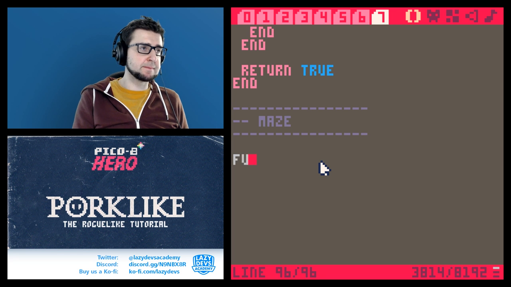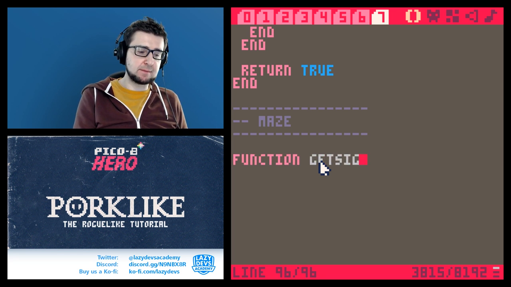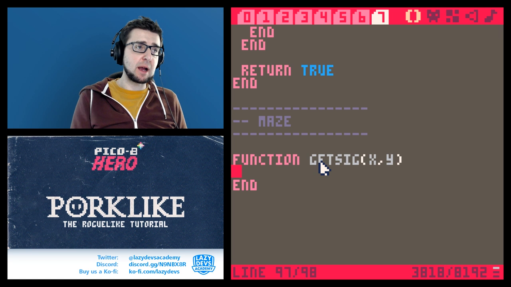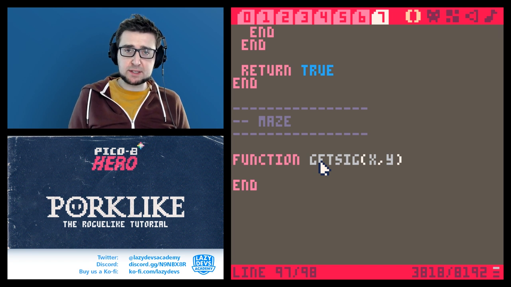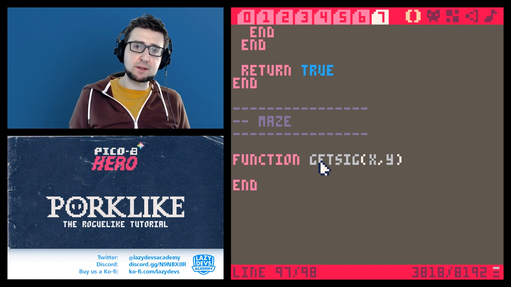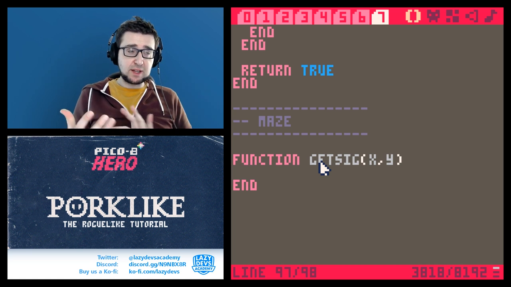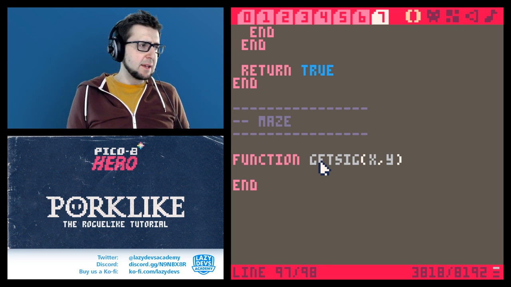We're going to call this function getSig, getSignature. We're going to have an X position, a Y position, and that's it for now. Later on, we can maybe upgrade it so maybe there's a mode that it passes on to the isWalkable function underneath that checks for the signature. So we can have different kinds of signatures that we're checking against. It's fine.